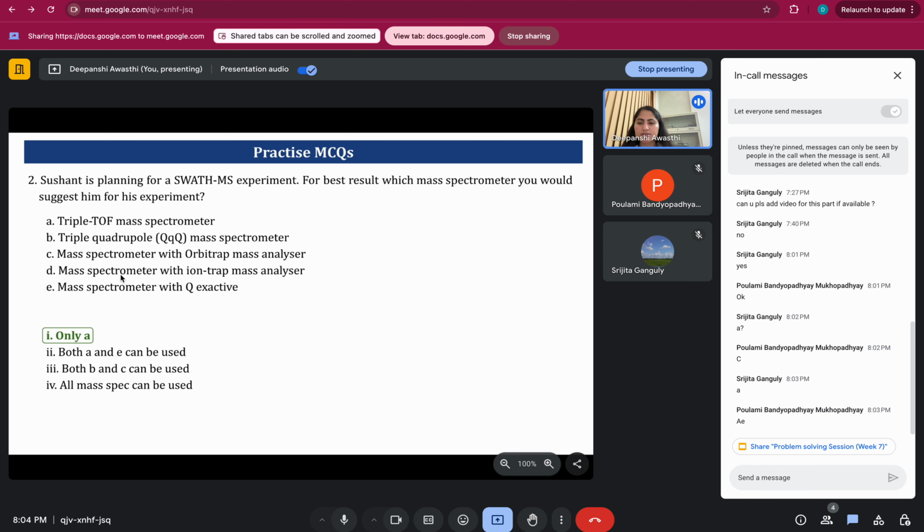So the correct answer is option A, which is triple time of flight mass spectrometer. Triple time of flight is mostly suggested because it gives the best results. So that's why triple time of flight is mostly preferred and not the Q Exactive.